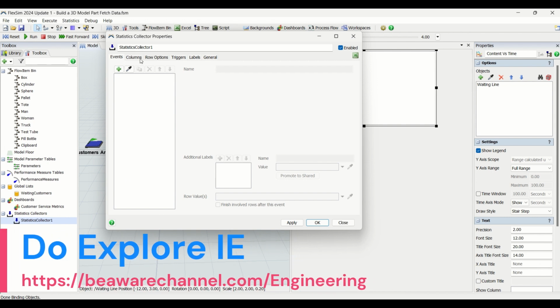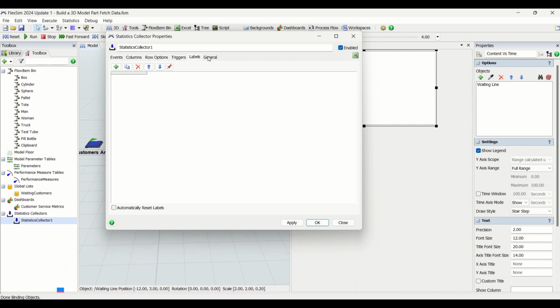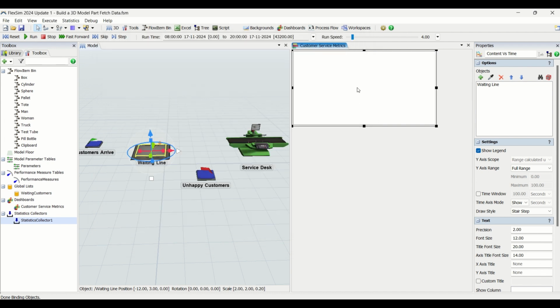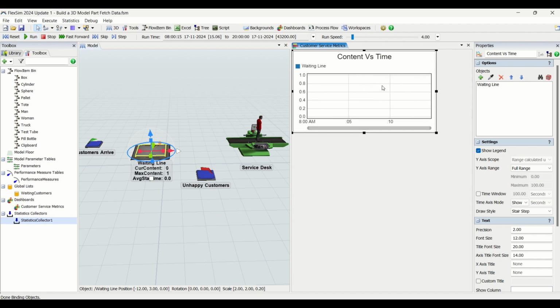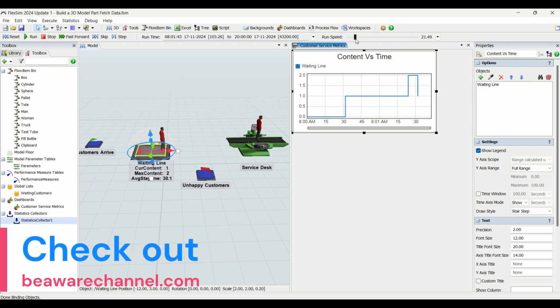Okay. And understand what statistics collector parameters we will be requiring. But before that, what we have done is we have taken the content versus time graph. What we need to do is reset this and check what is going to happen. So when I reset this and run this, I'm going to get the content, that is how much my waiting line is across the time.